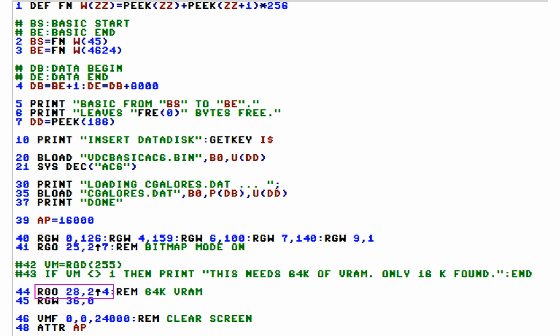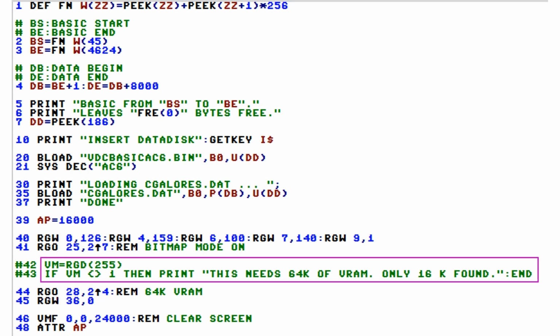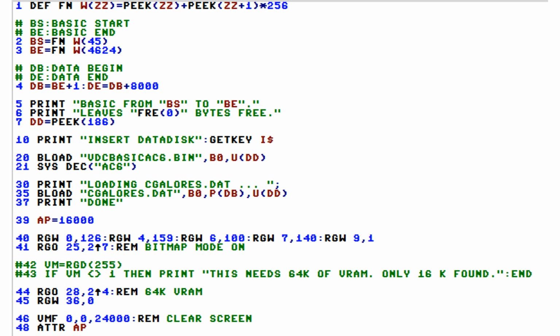64 kilobytes of VRAM. While your model might come with 64 kilobytes, the kernel always initializes the VDC chip as if it only had 16 kilobytes available. 64K are enabled by setting bit 4 to 1. VDC-Basic also provides an easy-to-use memory detection routine by querying non-existing register 255. A value of 0 means 16K of VRAM, a value of 1 means 64K of VRAM are installed.